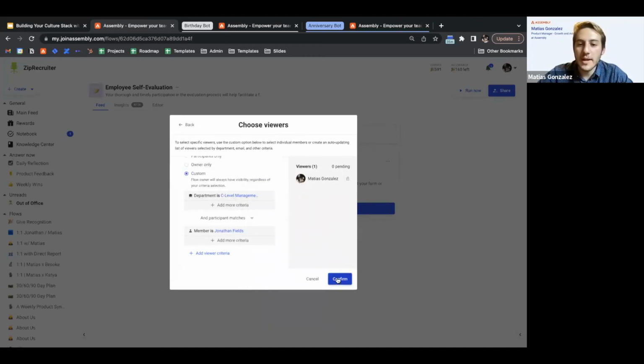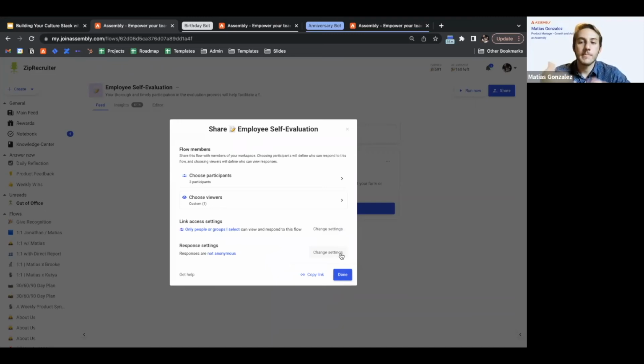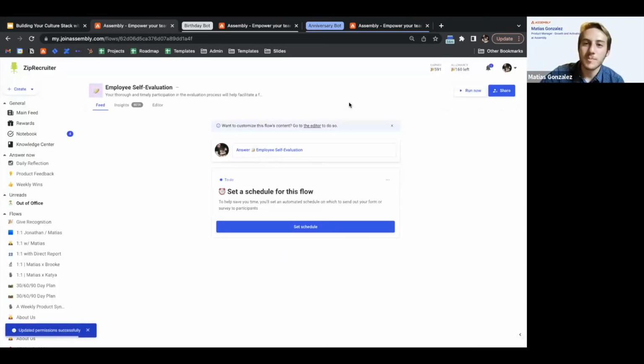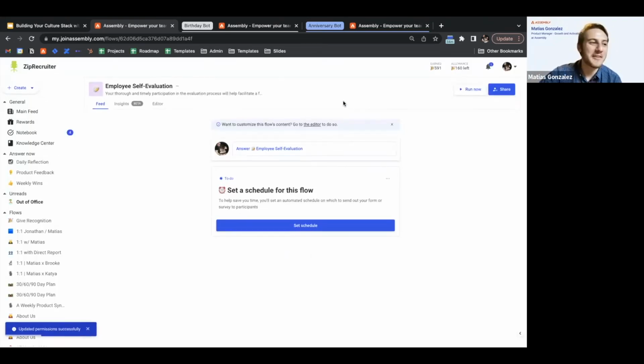So now what we've created is a flow that has a set of participants who are coming in and responding, and then a set of viewers who are able to view those responses, make decisions, and plan action items and interventions in the case that somebody needs assistance or additional support, or that somebody needs to be promoted in the case that they're overperforming or are just deserving of a promotion.